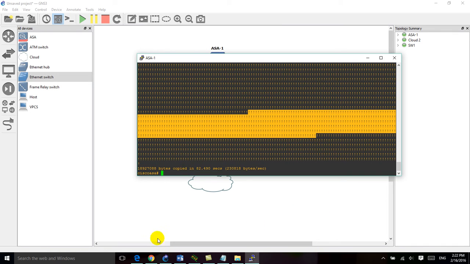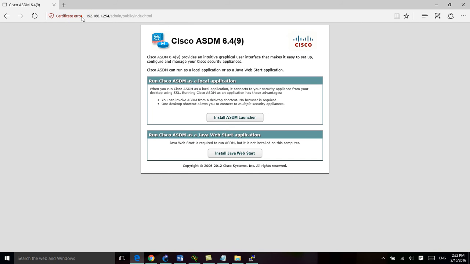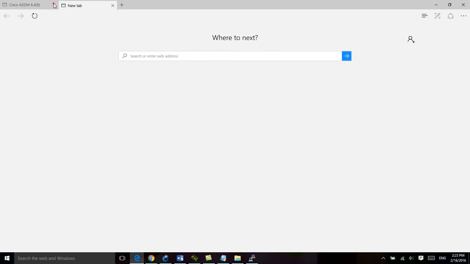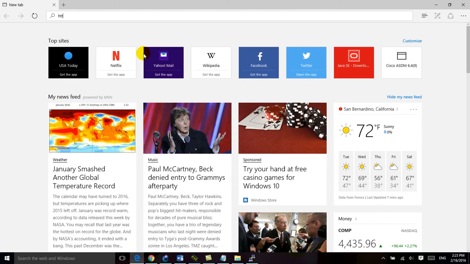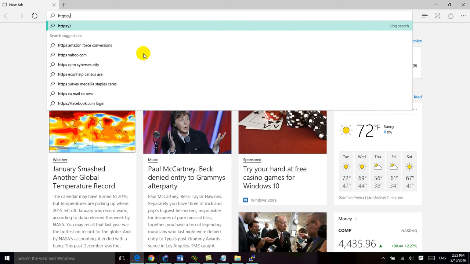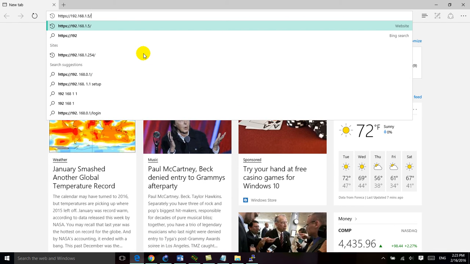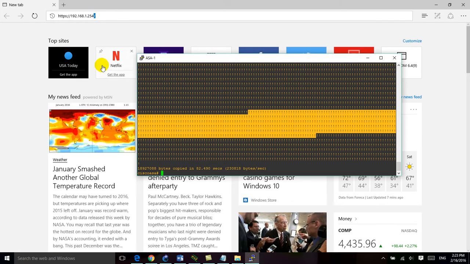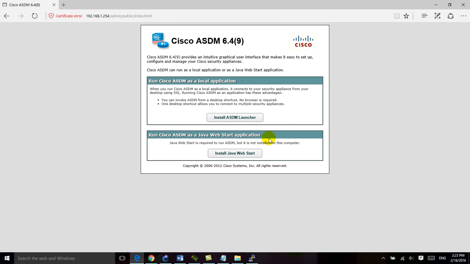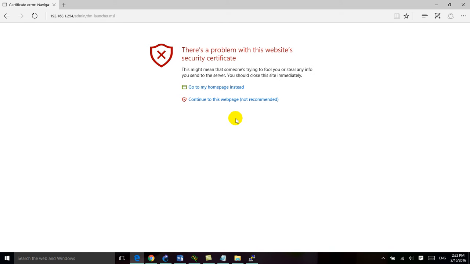Okay, after the install completes, you go to the browser. You can try like this: I go and try HTTPS with your IP on your ASA, right? Okay, after that, you can install the ASDM launcher. But if you don't have Java to run Cisco ASDM web, you go to install it first. After installing, go like this.